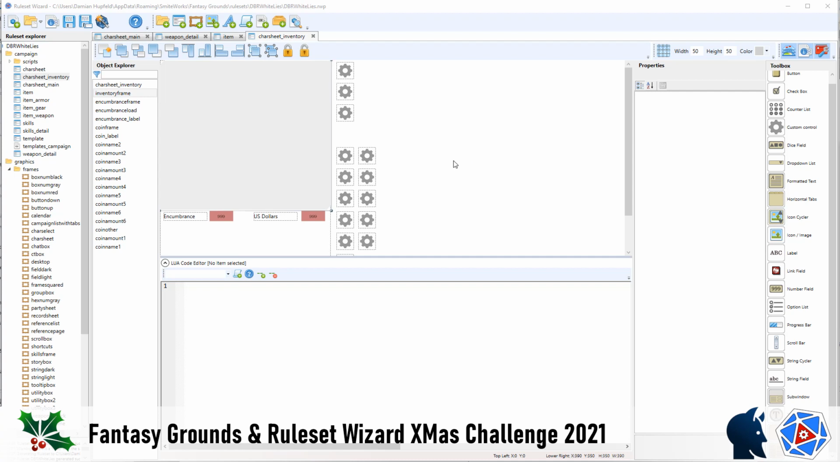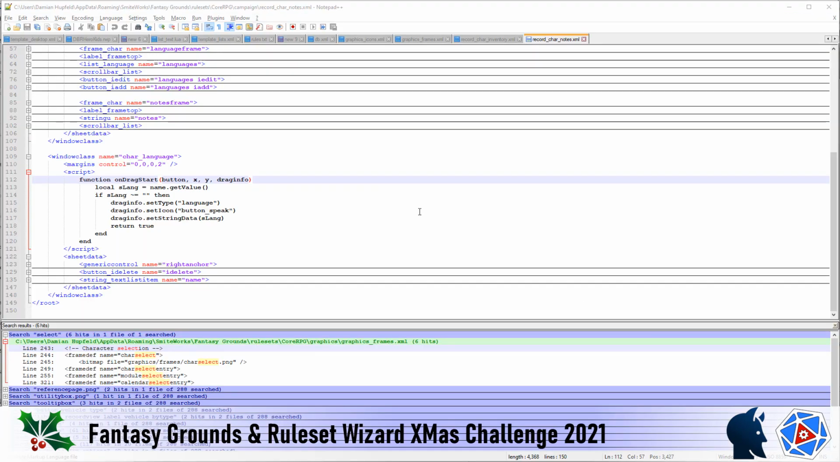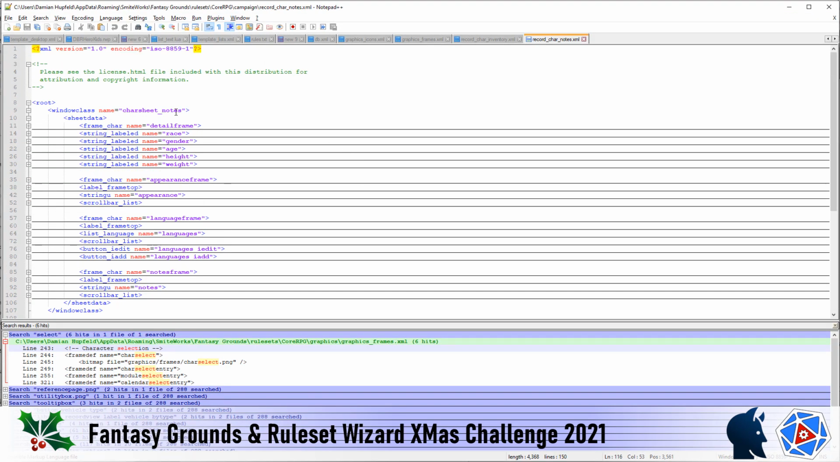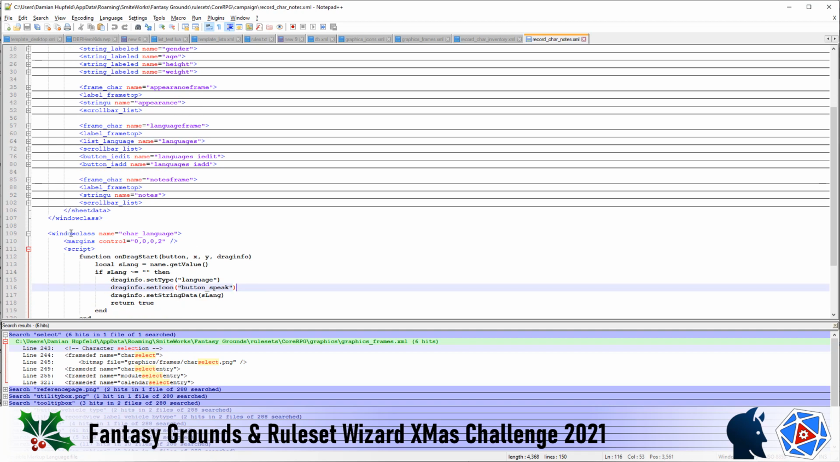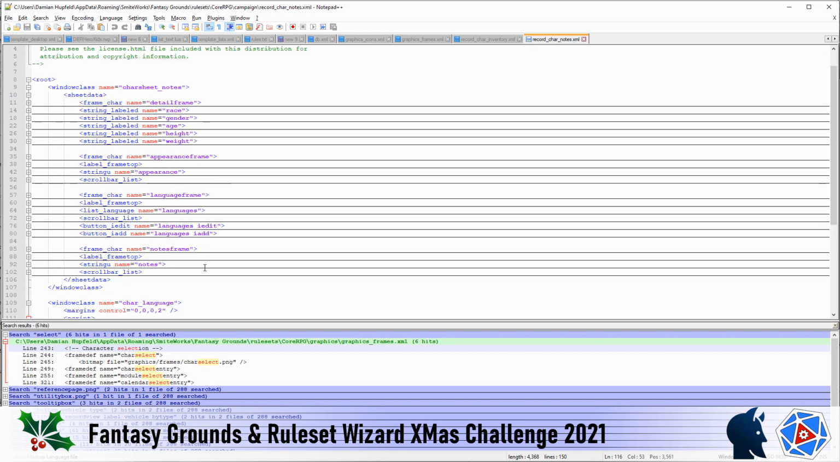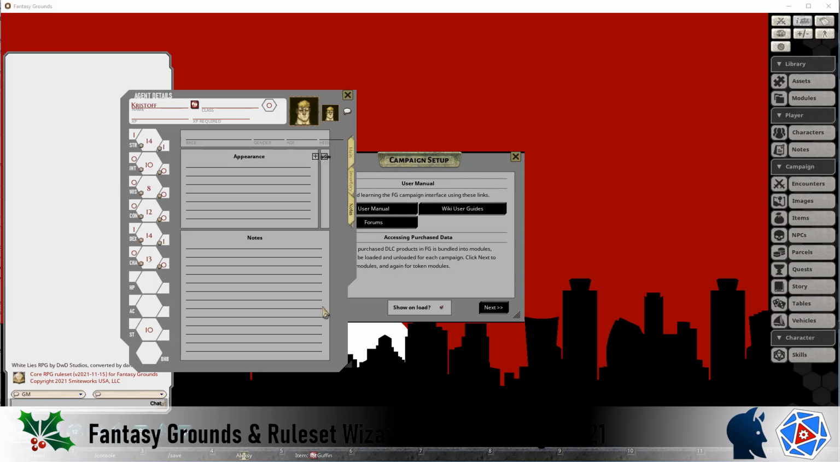We're going to work on the Notes tab just now. So let's have a look at Core RPG first. We can see our car sheet notes. We've got a window class car language in there. We really want languages because, again, they tie into some other core RPG functionality, such as when you can put stuff in different languages and only the players that have that language will understand it. We want to keep that.